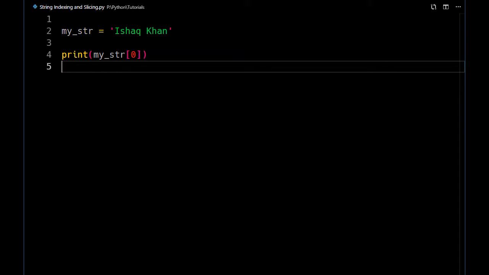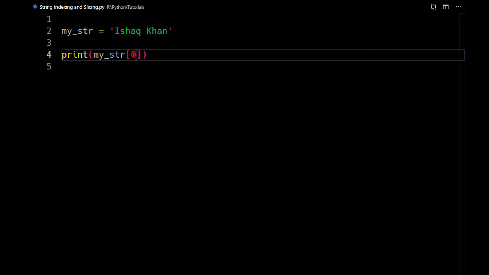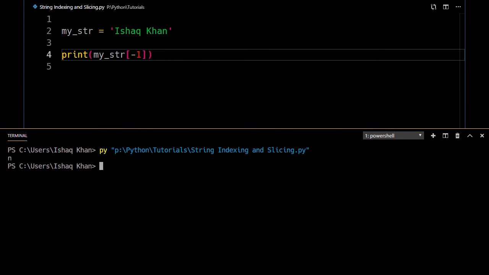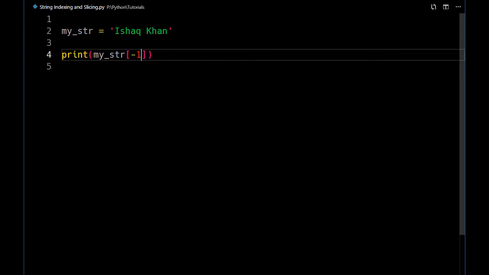So now we are doing backward indexing. I want to get the last character. So for this I will use -1. Run code, and we get n. So this was how indexing works. Very easy and straightforward. Now let's take a look at slicing.